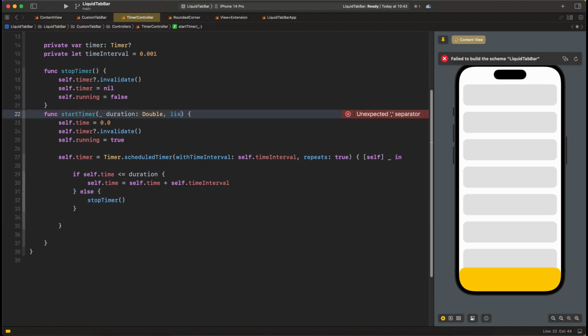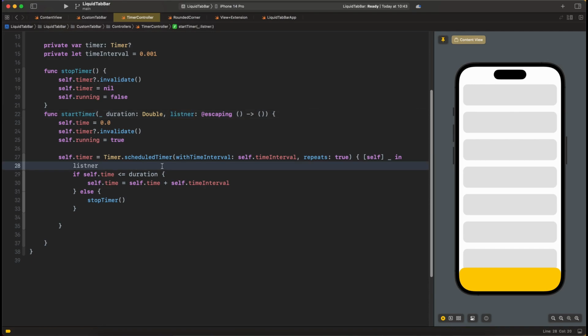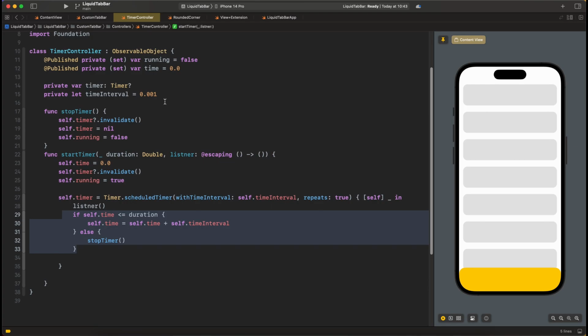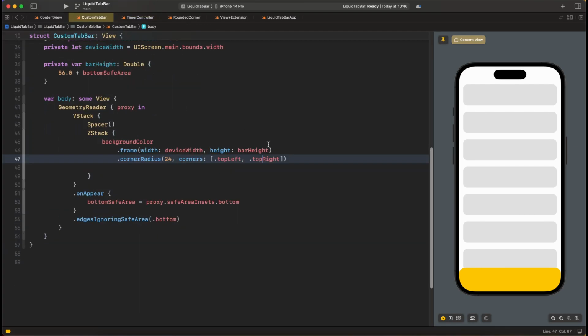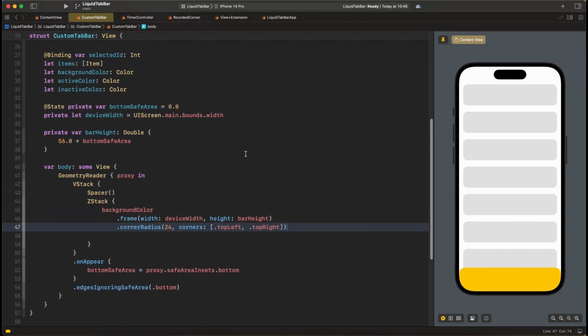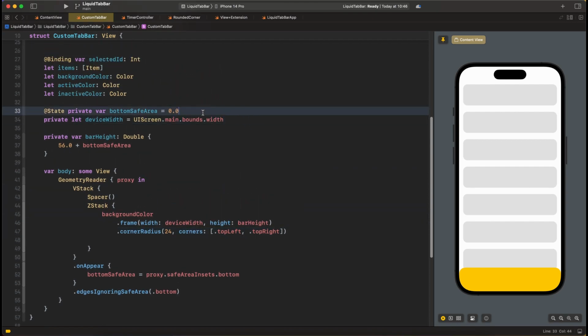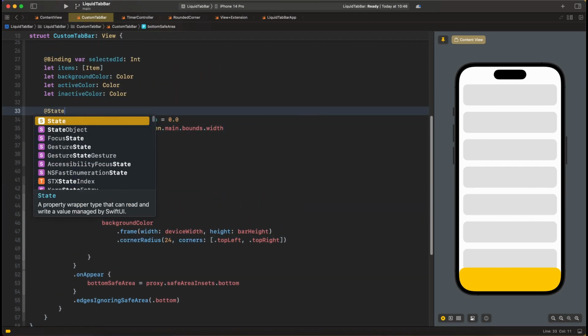Another thing we need to do is add another parameter, listener, which is an escaping closure. Then execute it inside here. With that, our timer controller is now done. Inside custom tab bar, create a state object, private variable, timer controller, and initialize it.